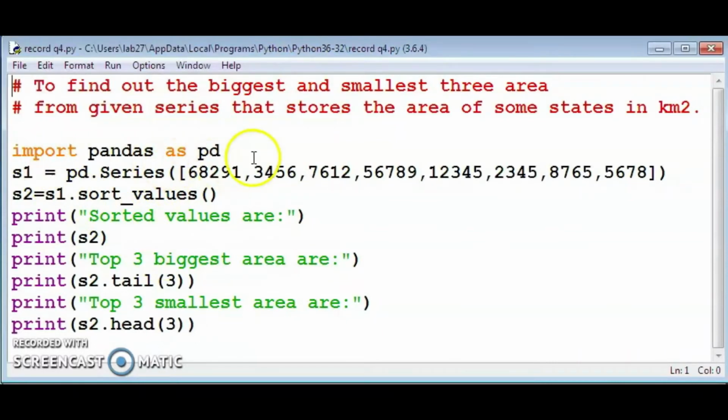Check this syntax. Program: import pandas as pd, s1 is equal to pd.Series, here 8 states' area mentioned. Then s2 is equal to s1.sort_values. That means first we sorted this series. Okay, clear? Then we can see the sorted values, print s2.